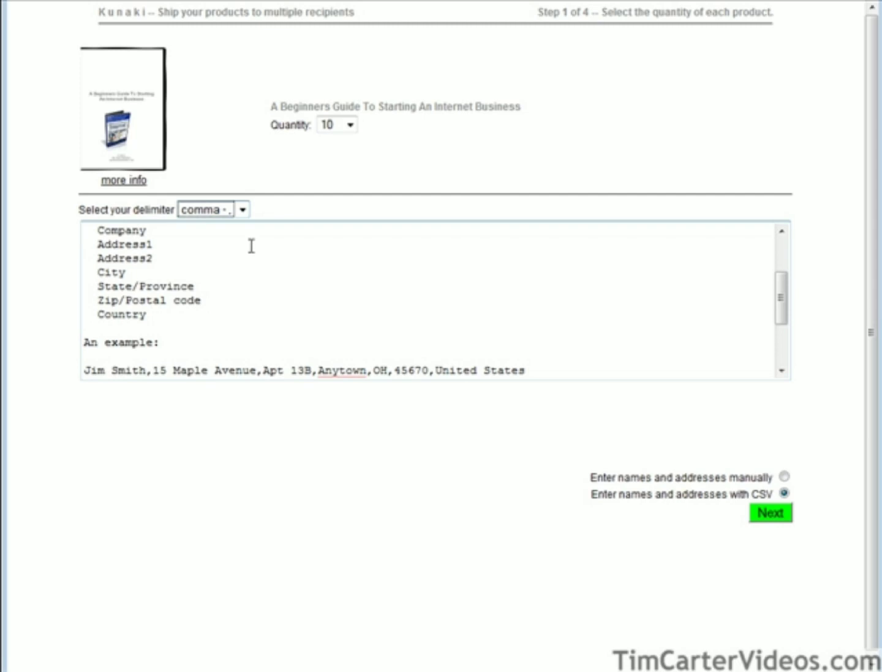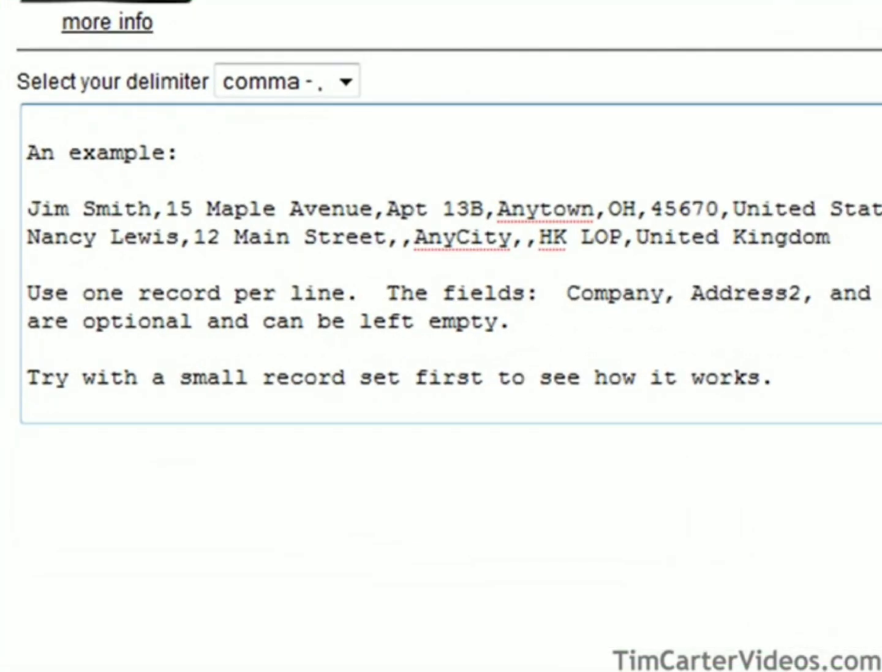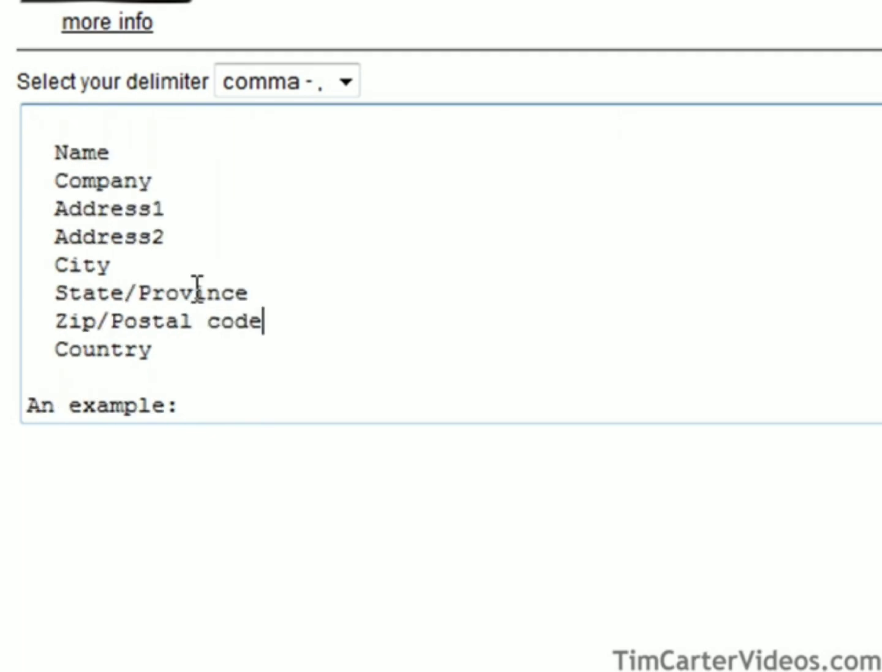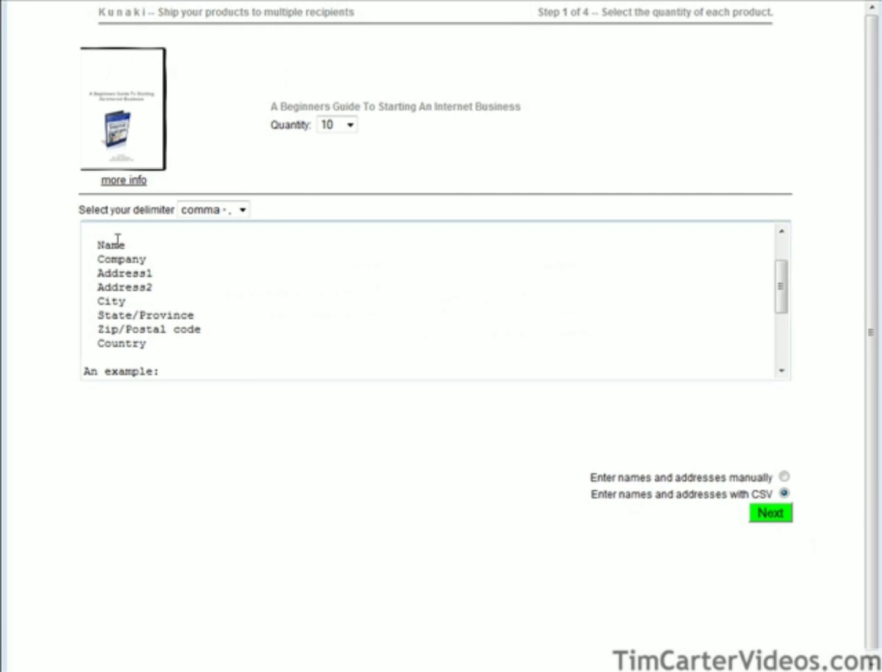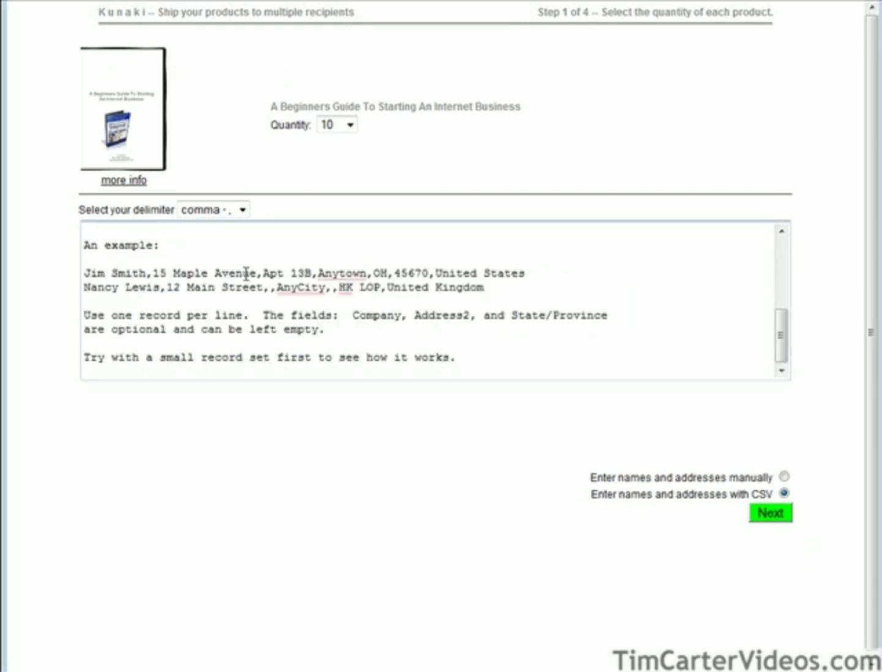Up here we have our delimiter: comma, pipe, or tab. A delimiter simply tells the program where the first field ends and the next one begins. So we'd have company, comma, address 1, comma, address 2, etc. So if we look down here, we have name, comma, address, comma, address 2, comma, city, state, zip, and country here. Same with all these records. Use one record per line. So that's all we have to do. Name, company, address 1, address 2, city. So basically all we have to do is create records like we see here. So just put our data in a string in a text file and then paste it in here.